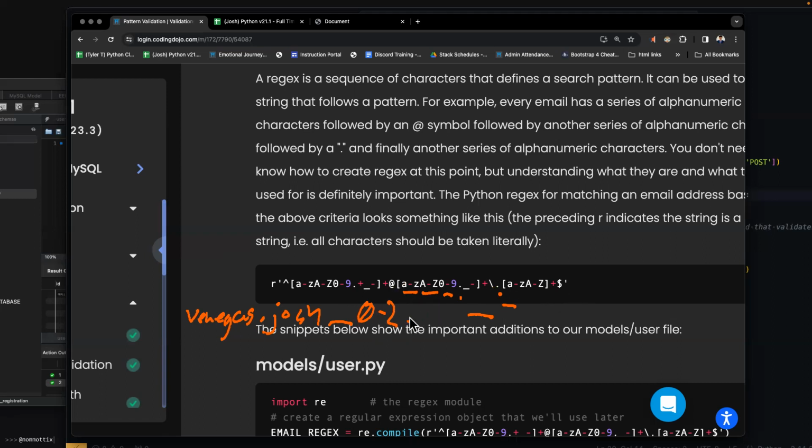So it could be this at, let's see if I can make this different. At example underscore email. So it allows for characters like this. Dash underscore dot. So that's what we're seeing within the brackets. All the symbols that we're allowing to pass through after the at sign.